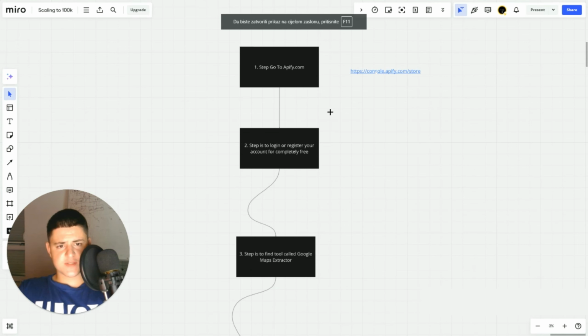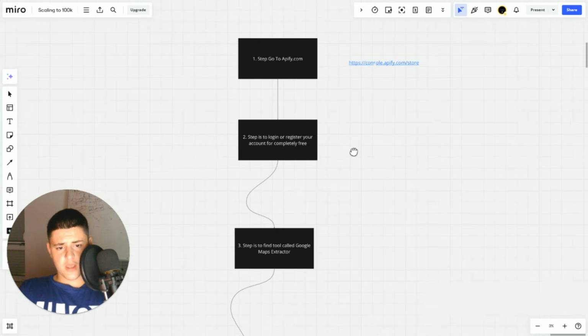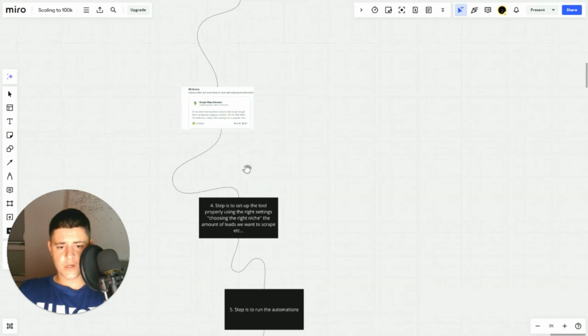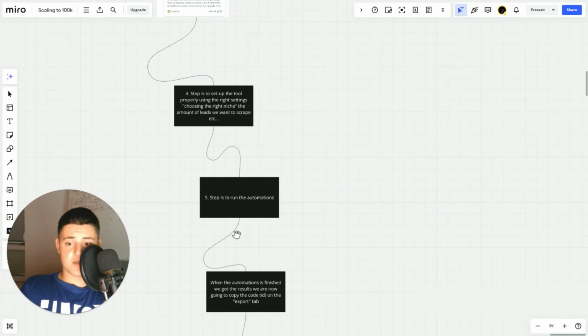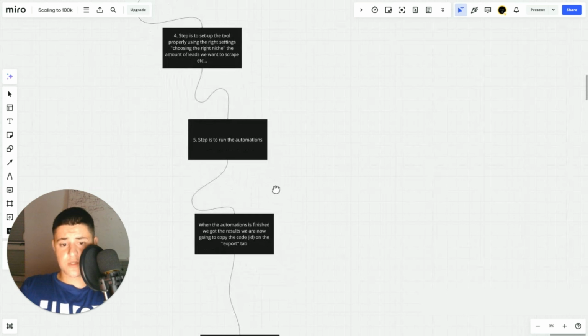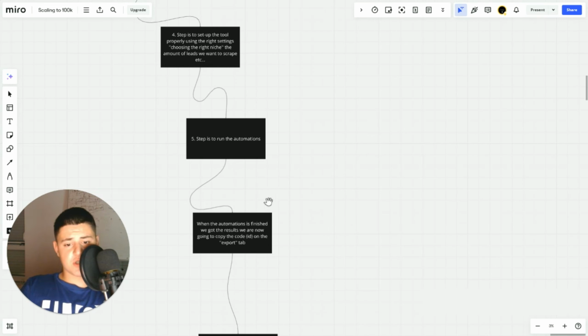When you do all the steps, you go to Apify, you log in, and you find the Google Maps Extractor. The 4th step is to set up the tool properly using the right settings, choosing the right niche. The 5th step is to run the automation, and when the automation is finished, we are going to get the results, and we're going to copy the ID on the export tab. I'm going to show you how to do this.